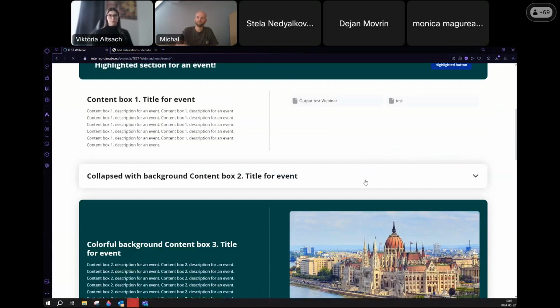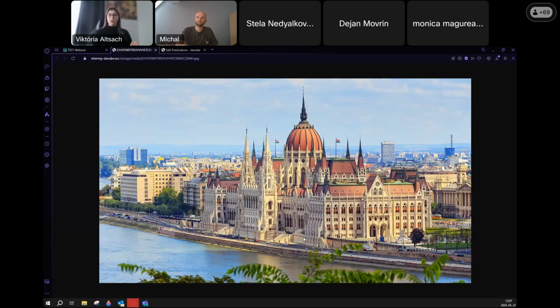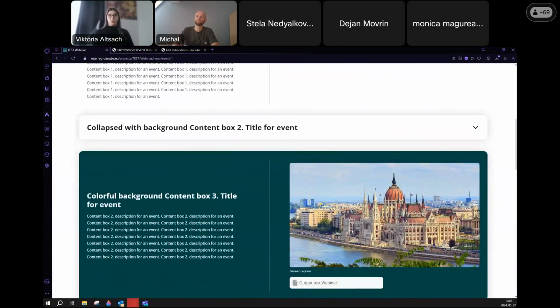It is only possible to either display the images as a downloadable image, which will be opened in a new window, or you do what Michal described before, that you always add separate content boxes for separate images. Currently, the gallery is not possible, displaying more images in the content box. Thank you. Thank you very much.